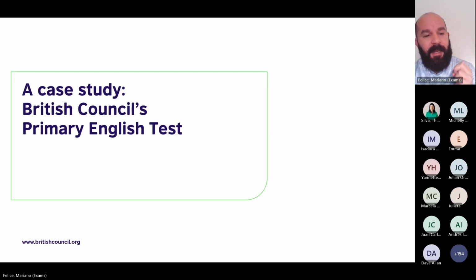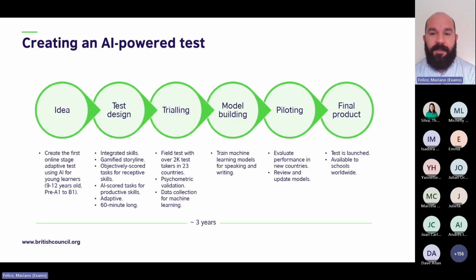So let's have a look now at how we can integrate some of these aspects, maybe not all of them, into a particular test, into the British Council's Primary English Test. This is one of our most recent products. So I'm happy to talk to you about how we designed this whole new test for young learners.